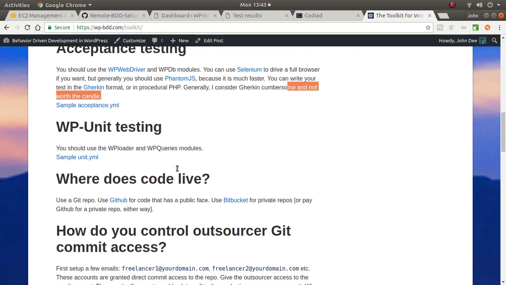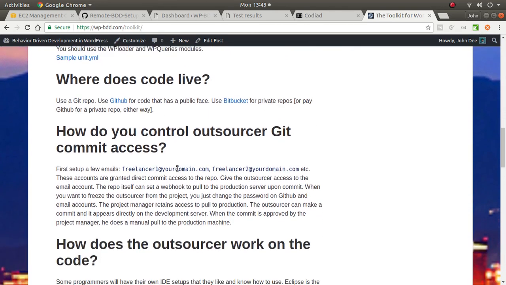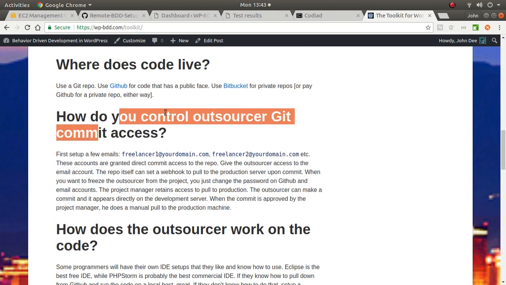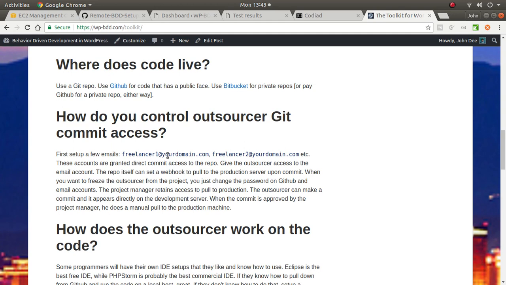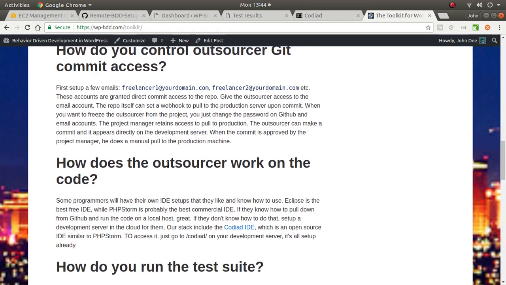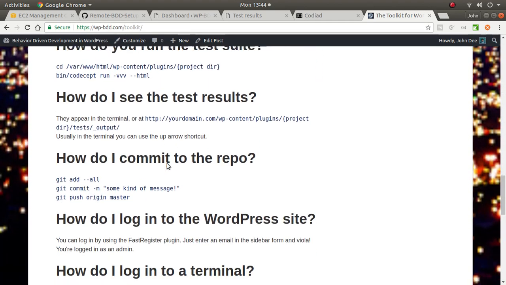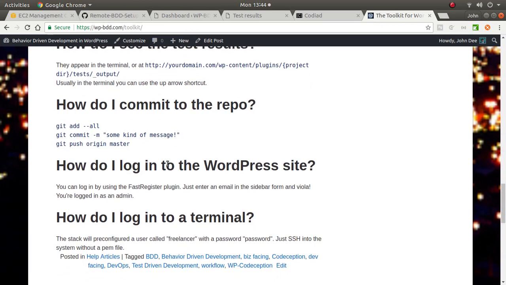Where does the code live? On GitHub. We already talked about that. You can control outsourcer access to the code by giving them a pre-made account. So you set up an account, freelancer at your domain, and then register on GitHub. Give the passwords to the outsourcer, and then when you want to lock them out, you just change the passwords. How do you run the test suite? We already did that. How do we see the test results? How do you commit? There you go.